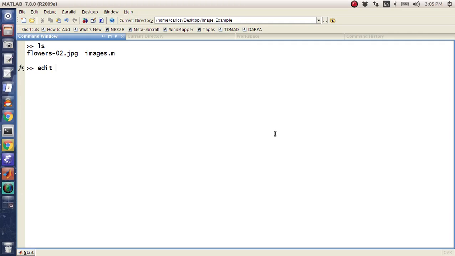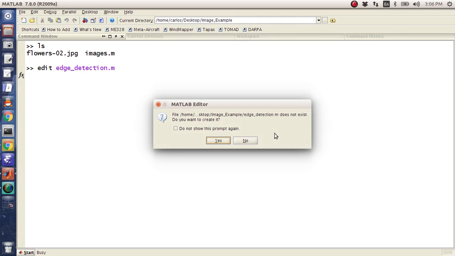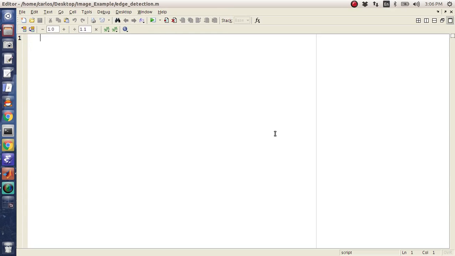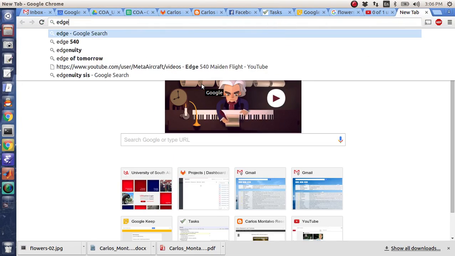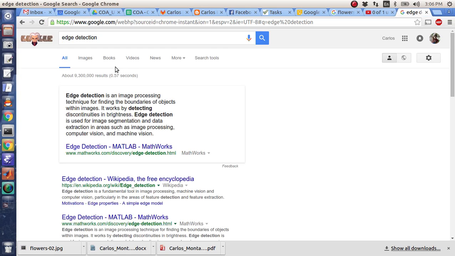Okay, in this video I'm going to go over something called edge detection. There's a lot of other videos on this, but I think this will highlight some cool things you can do with MATLAB. Basically, I'm going to download an edge detection image.